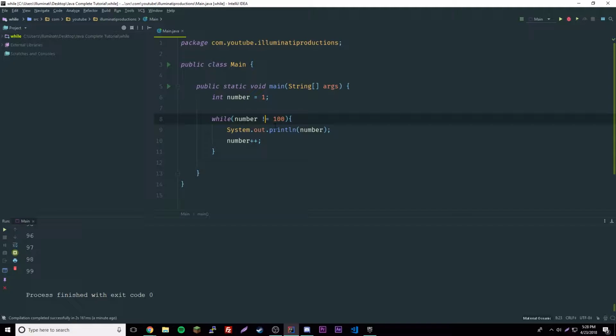So we could say maybe while number is not greater than 100, we could try that, I think. So while number is less than 100.